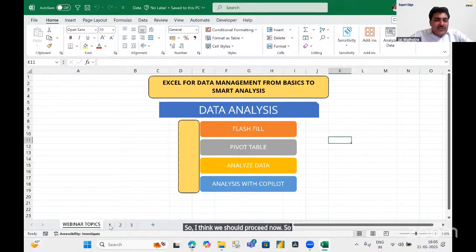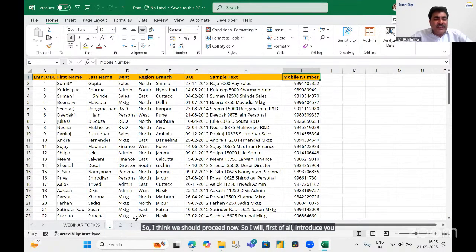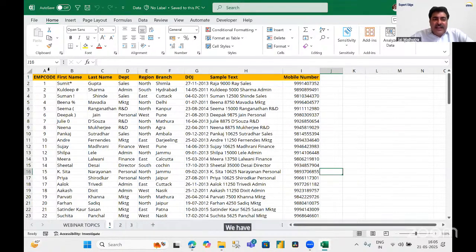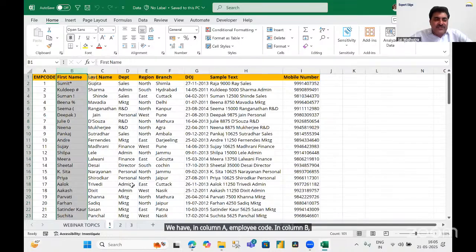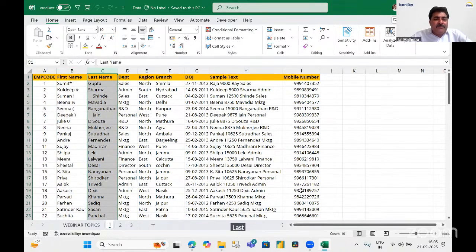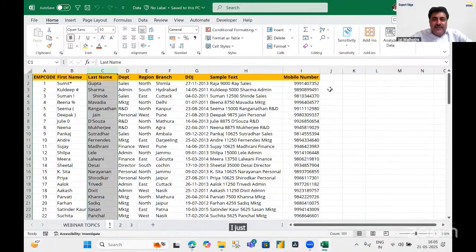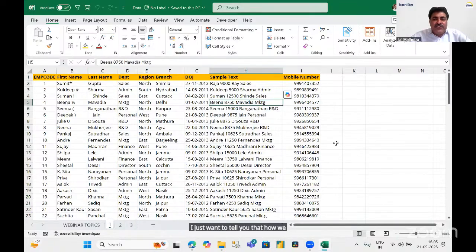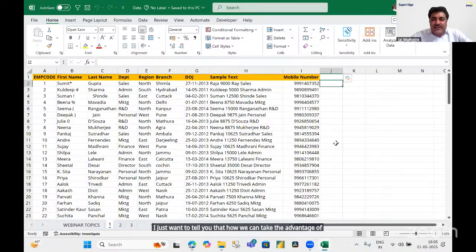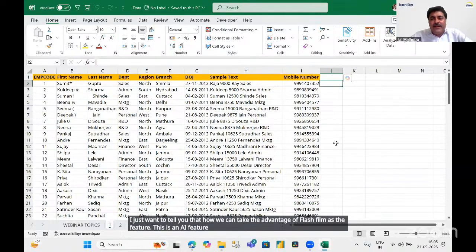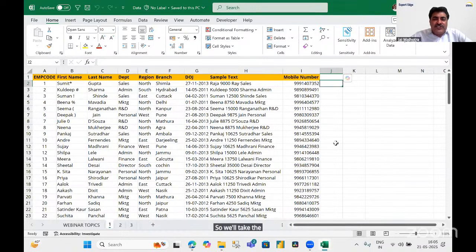So I will first of all introduce you to the first sheet. This is the first sheet available. You can see that there is some data about some employees. We have in column A the employee code. In column B, we have the first name, then last name, department, region, branch, date of joining, sample text, and mobile number. I just want to tell you how we can take advantage of Flash Fill as a feature. This is an AI feature available within Excel. So we'll take advantage of this tool and see what can be done with it.